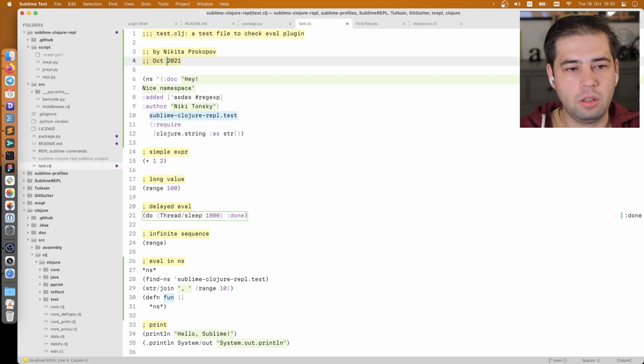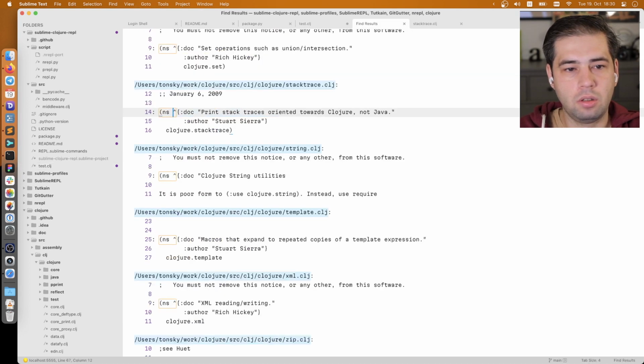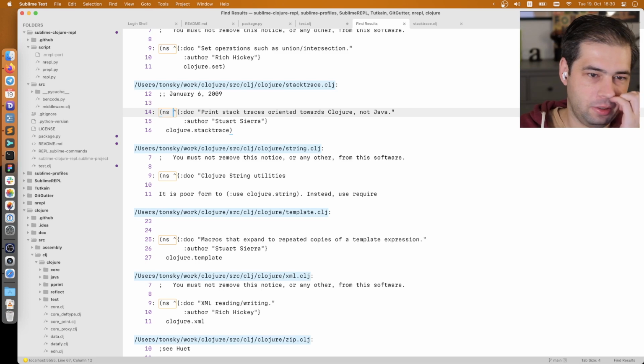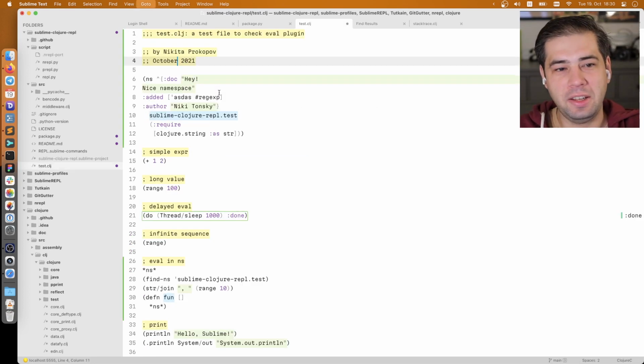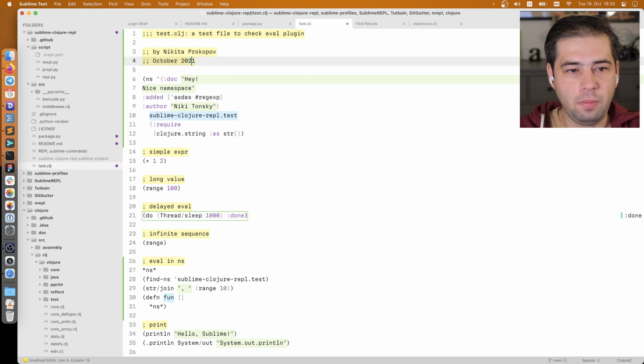So late October. Wow, so Clojure is 2009 and it is 2021, so it's 12 years. Hi Green Coder, nice to meet you.